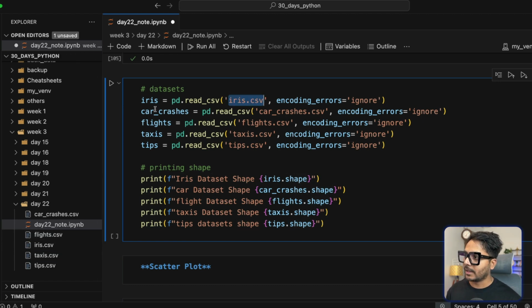You can see I am saying iris, and inside it I am saving this iris data set, which is this one, in a data frame variable called iris. I'm using pd.read, which is pandas, to read this data, and I'm setting encoding errors so that if there is an error with any row, it is going to be ignored. Same way I'm saying car crash, and using pd.read I am importing the car crash data set, and flights, taxis, tips.